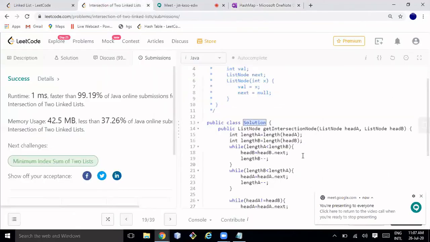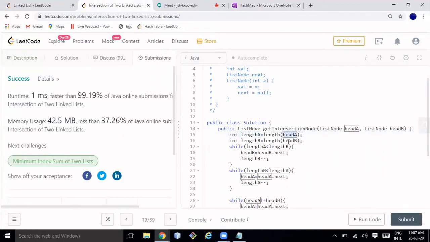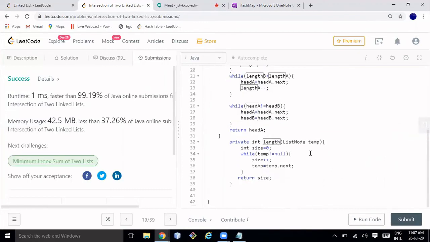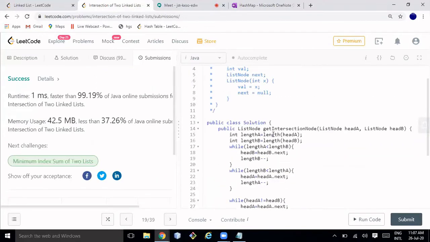The best way is, first I'll get the length of the first list and the length of the second list. So should I write a function? We don't have a length function, right? So we have to write it. I first write the length function taking a list node. Here I need to declare temp and size with 0. While temp is not equal to null, I will keep on incrementing the size, and I'll return the size. So if I call this length function, I'll get the size.